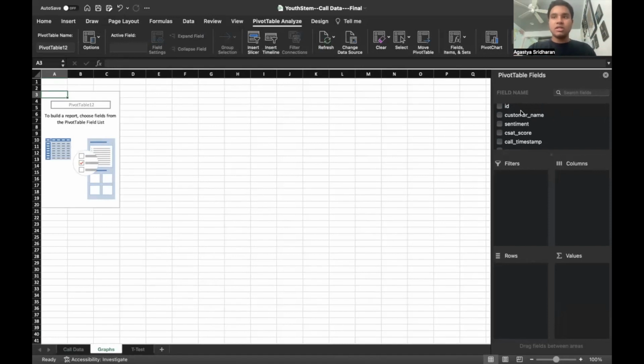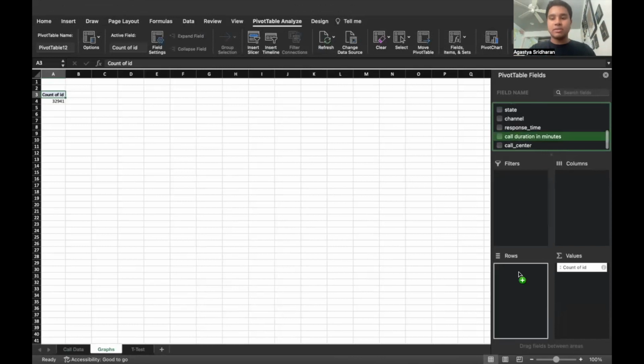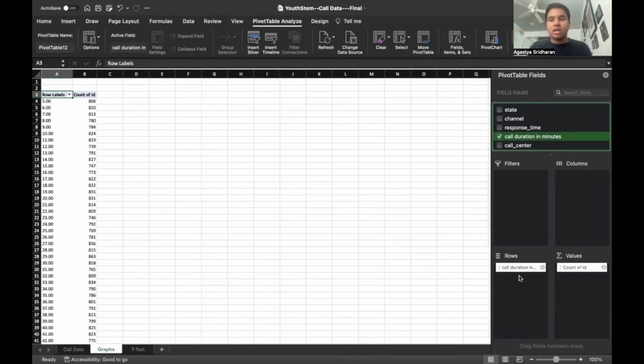So the first thing we're going to do is to make a line graph. In order to do this, you're going to drag ID to values. You can just select it like that. And we're going to have that in relation to call duration in minutes. So what we're looking at right here is based on the ID of the user, how much time are they calling for? So it's essentially going to give us a numerical representation of the types of people who are calling internally for the company.